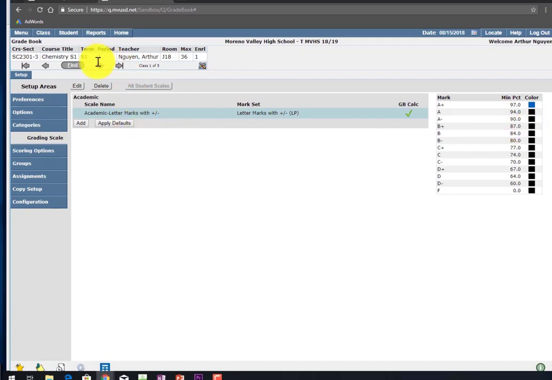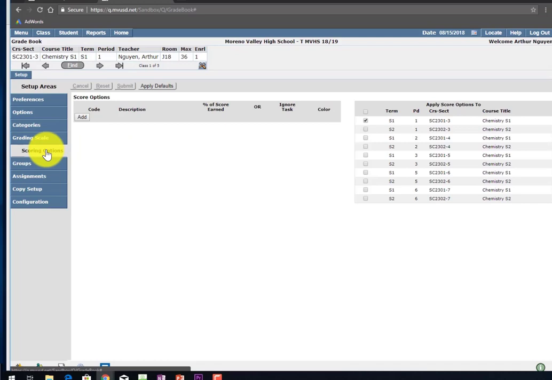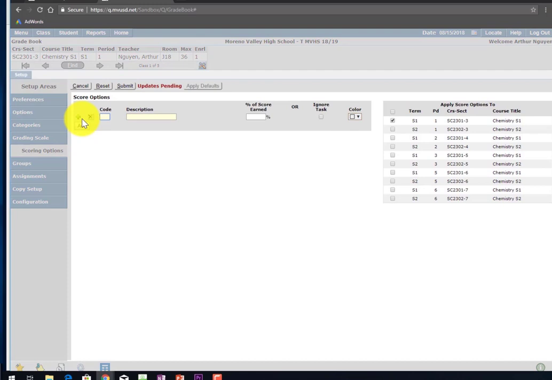So far this only applies to period 1. The next thing is scoring options, okay? Now scoring option, remember on Infinite Campus you have M for missing, C for cheating, L for late, and so on. Here is great because you can customize your own code.